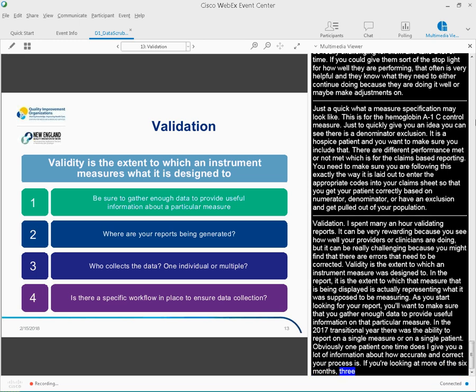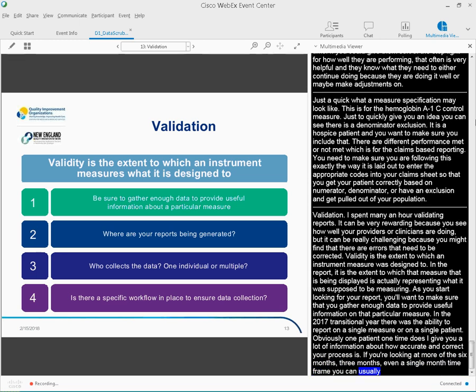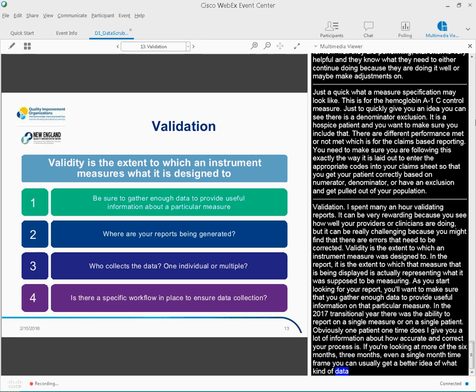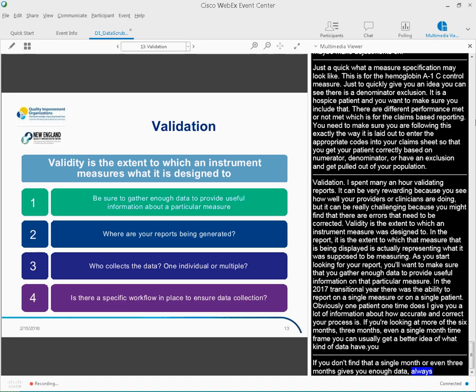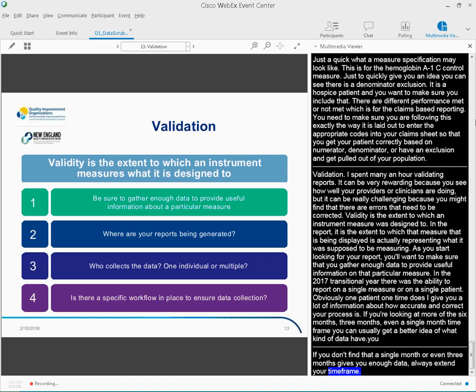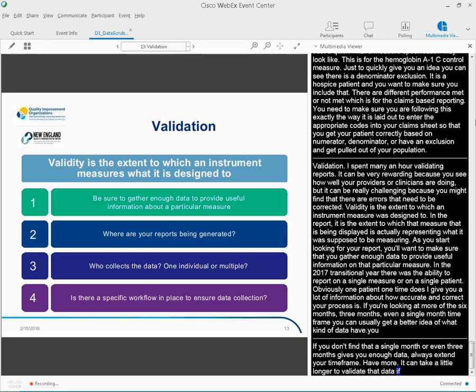If you don't find that a single month or even 3 months gives you enough data, always extend your time frame, so have more. It can take a little longer to validate that data if you have a significant number of patients in your denominator population, but it does give you an idea of how accurate you really are. You can measure it against, again, your patient population as a whole.